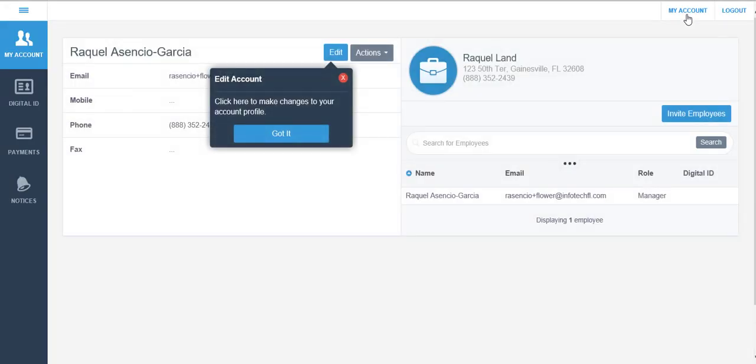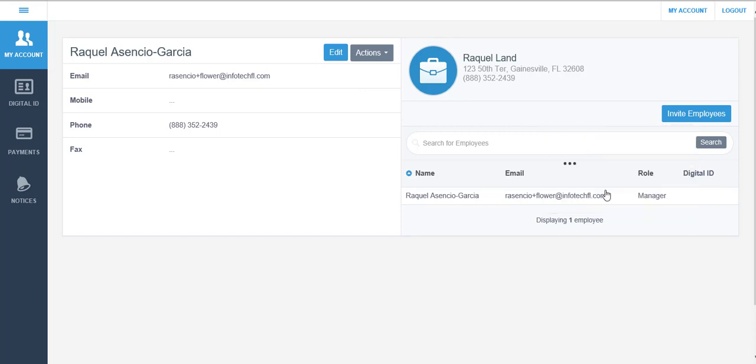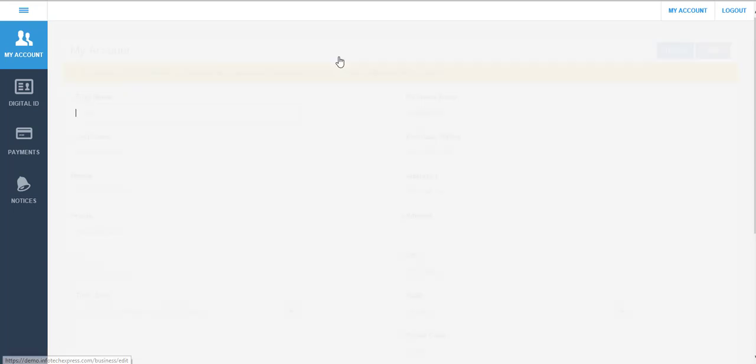This takes us to where you actually manage your account. If it's the first time that you're there, we're going to walk you through a little tutorial so you can see how to best use all of the buttons that are here for you. So again, the edit, you're going to click here to make changes to your account profile. Got it. Invite employees. Allow your employees to join this account by sending them an email. Got it. So these are the two most important things. Now I'm going to go ahead and click edit for you.